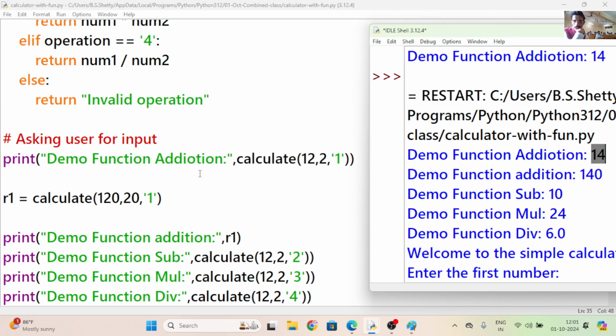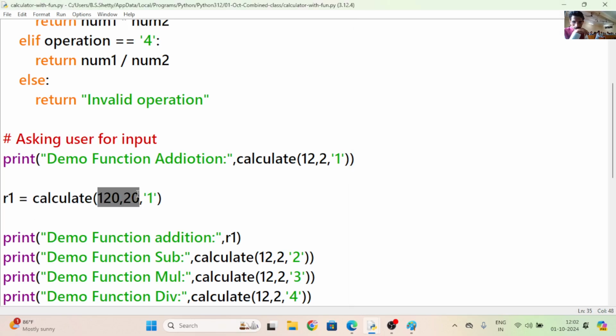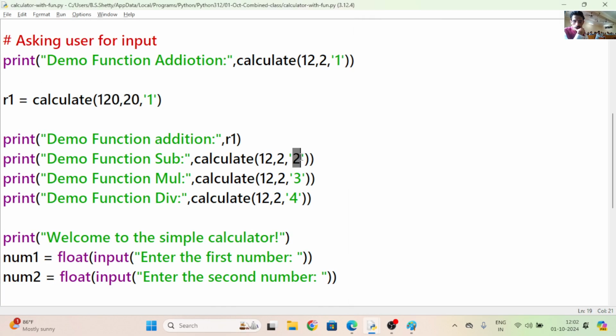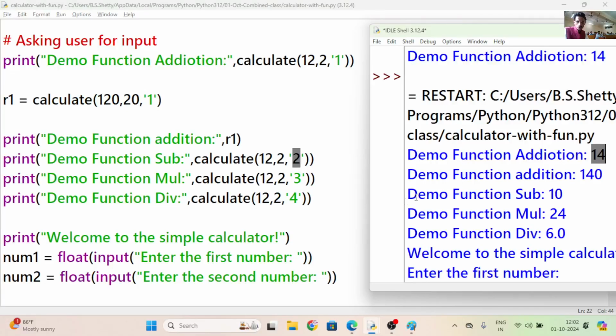So in this way, I am calling the function two times. First time here, the demo function addition, and second time 120 plus 20, 140. Clear है? Same for subtraction 2. What output did I get? 12 minus 2, 10. Multiplication 12 into 2, 24. Division 12 divided by 2, 6.